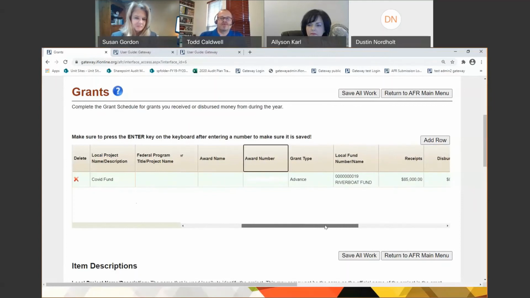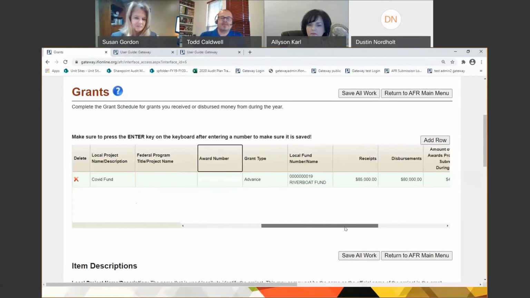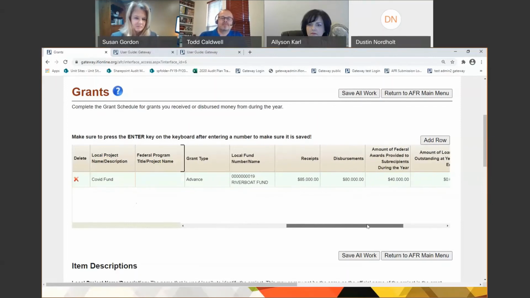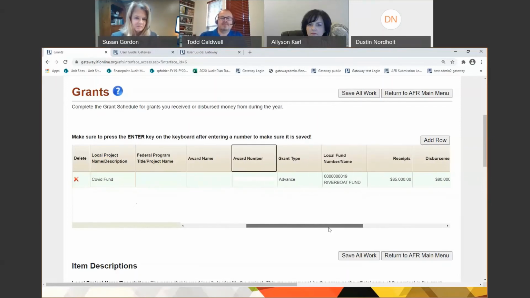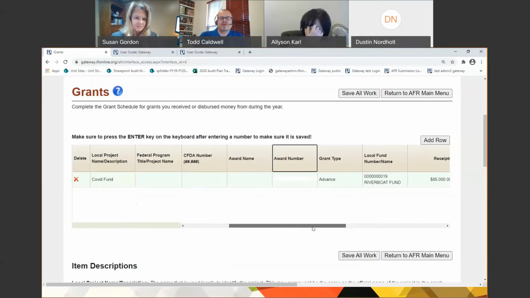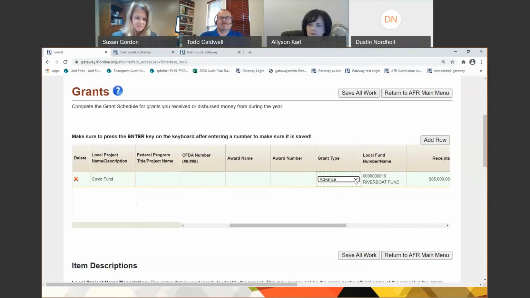And then as you scroll over, again, the grants are most likely reimbursements. Is there in the grant type, Allison, is there a drop down, or do they just have to type that in? Yeah, there's a drop down. So it's advance or reimbursement.